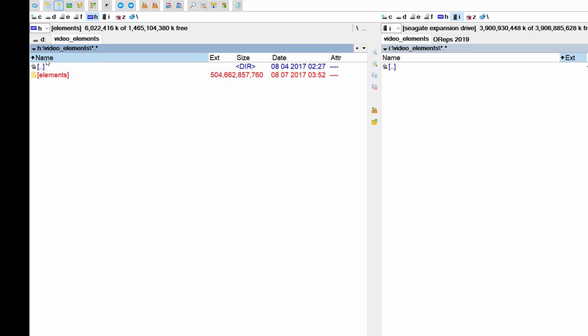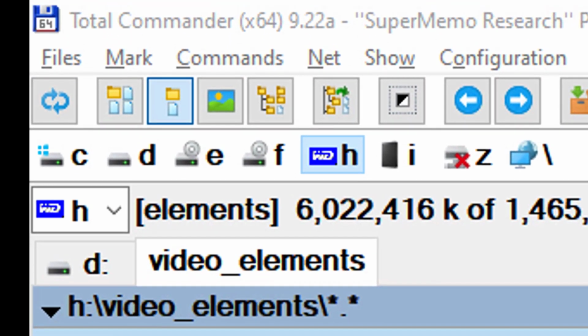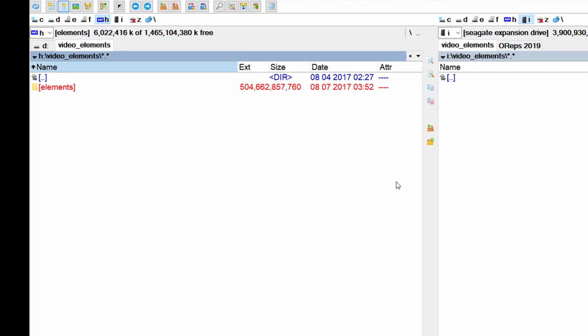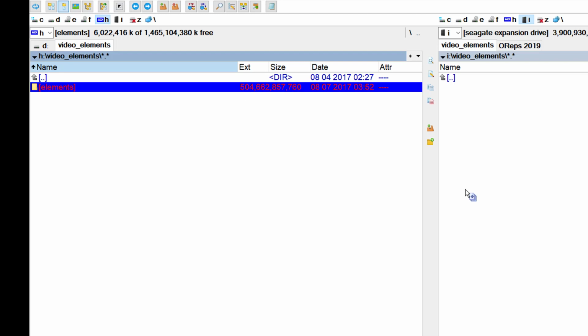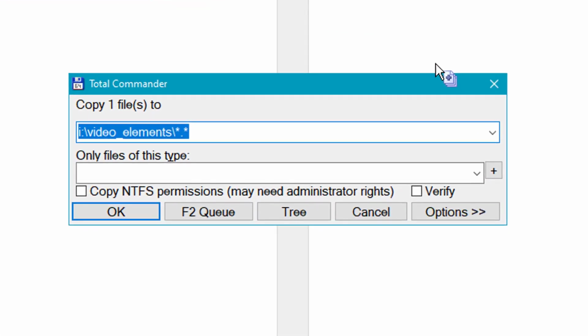I'll be copying from drive H to drive I, and we'll be using my favorite file manager for Windows, which is Total Commander, as old as SuperMemo. And absolutely fantastic, bug-free software and user-friendly. We'll be copying from drive H to drive I. Here are my elements, and I'll just drag all this folder to this folder. We have one folder to copy.